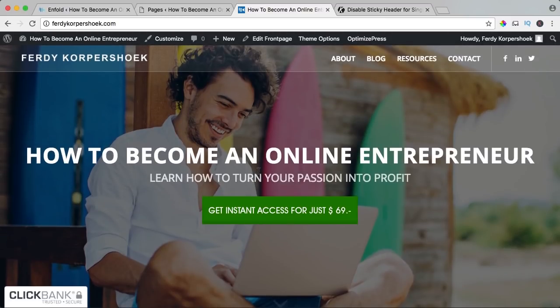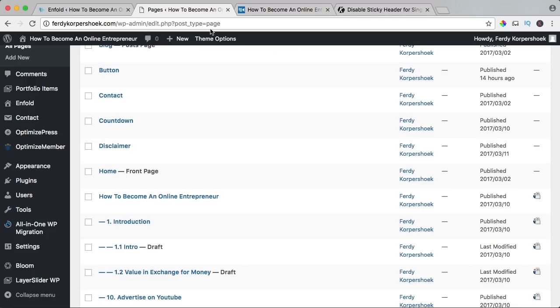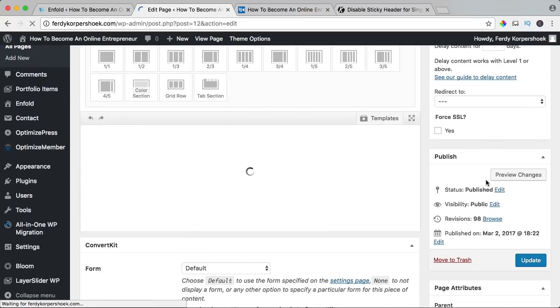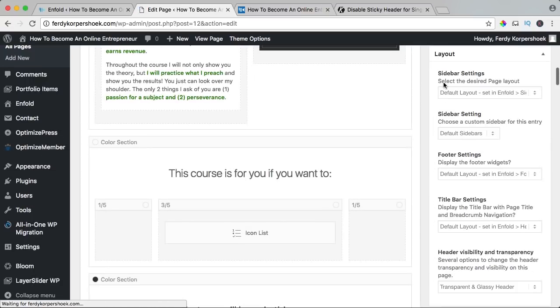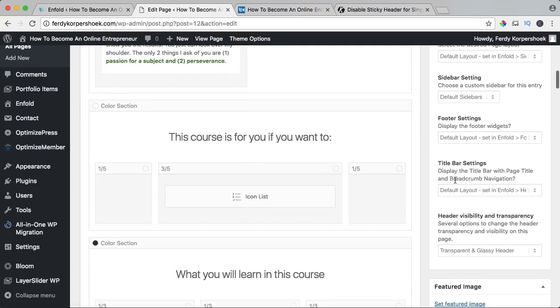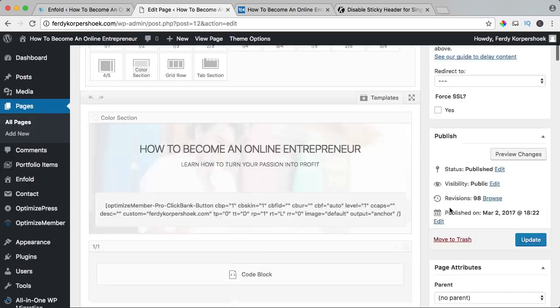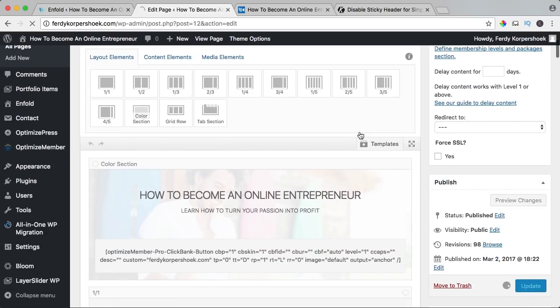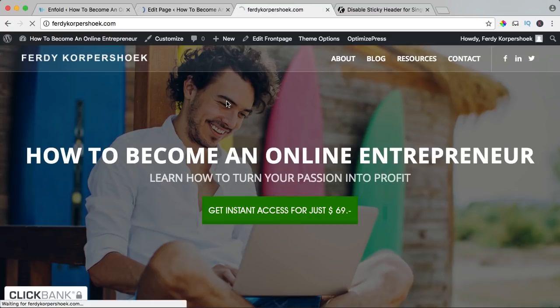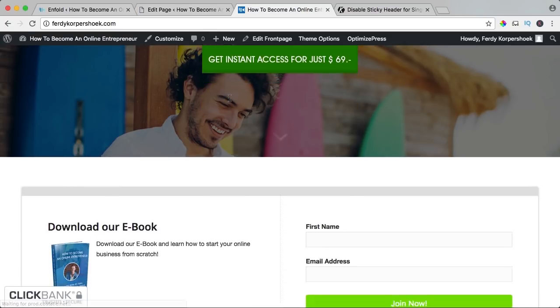And again, it's a sales page, so you could also go to the backend, edit the home page, and go to Layout, and hide the whole header. Update, refresh. So that's also an option.